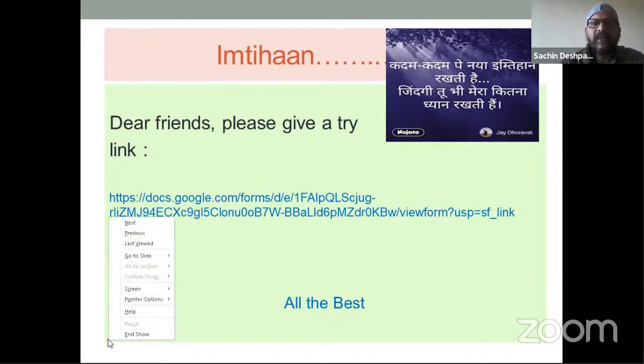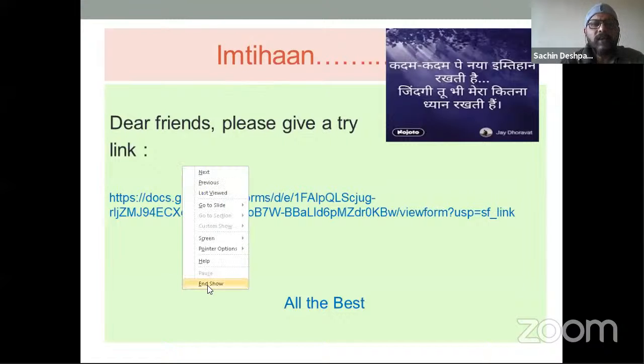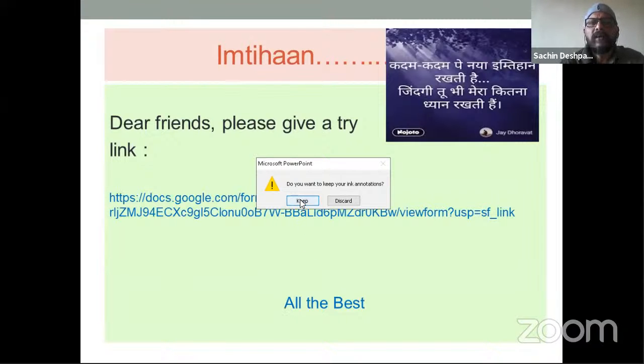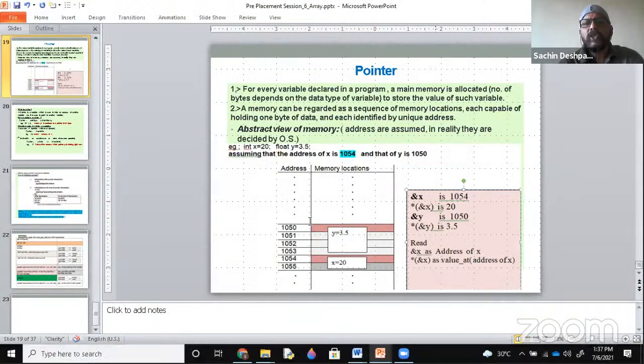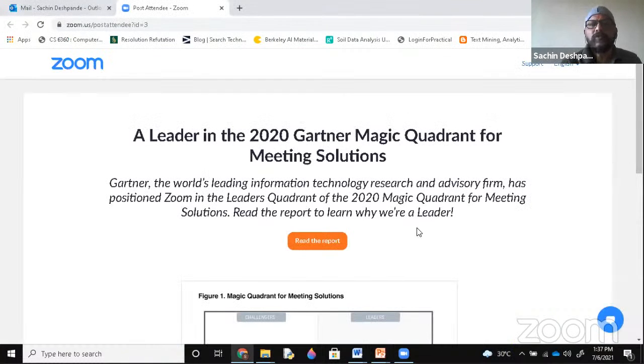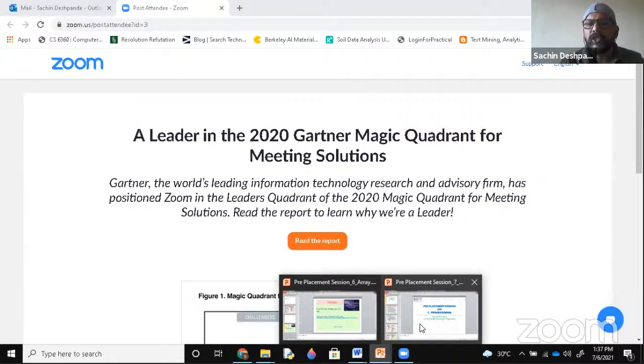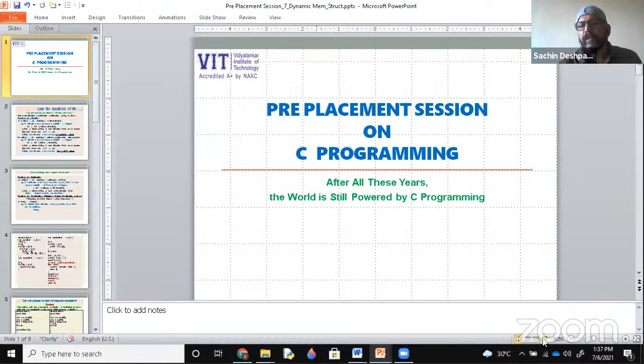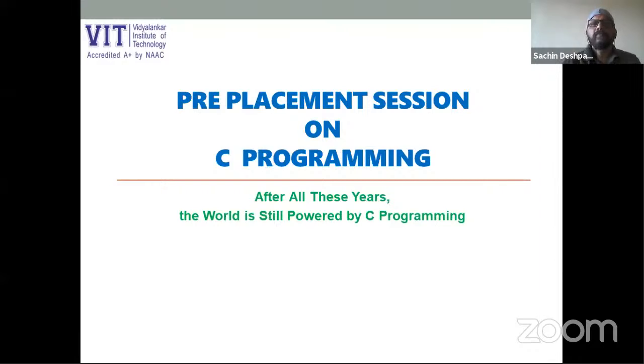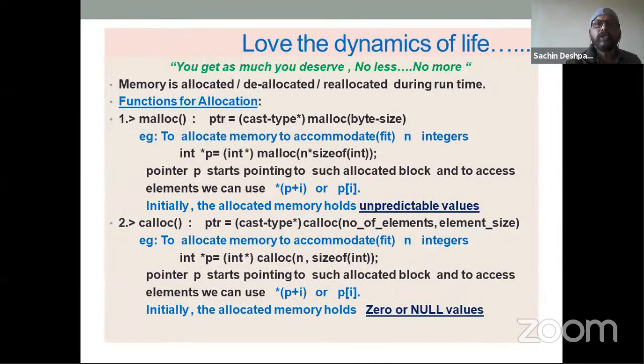I'll be taking you to another beauty supported by pointers, which is called dynamic memory allocation. Let me take you through that discussion also. Life involves a lot of dynamics and dynamism. Nothing is static, as they say; everything keeps on changing. So it's always better that we love this dynamics of life.